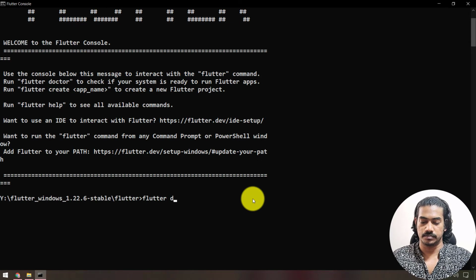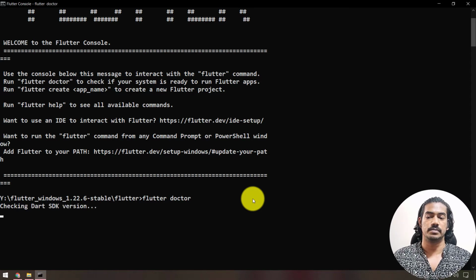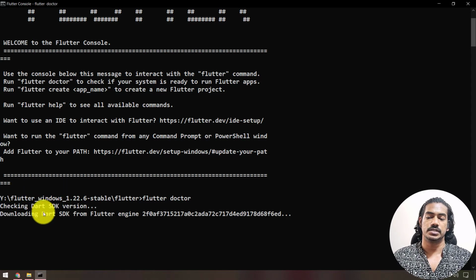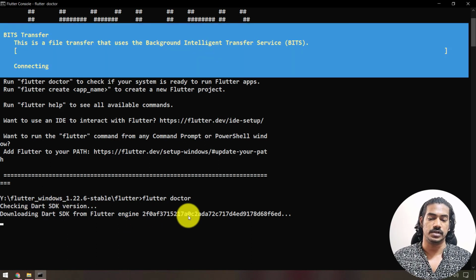So that will check all the required things, like it is going to check the Dart SDK. That is the programming language that is used by Flutter, and then it is going to download a few files, and that's it. We are pretty much done with the installation.